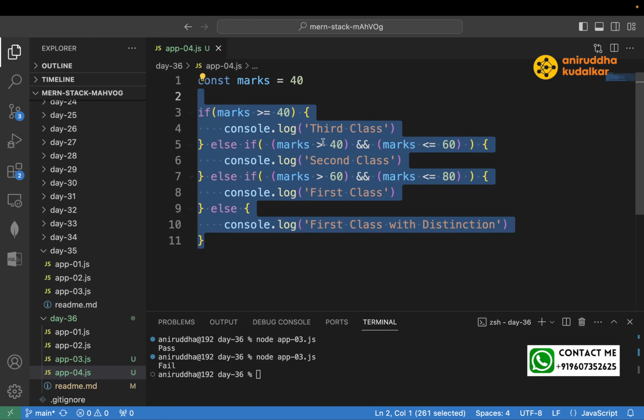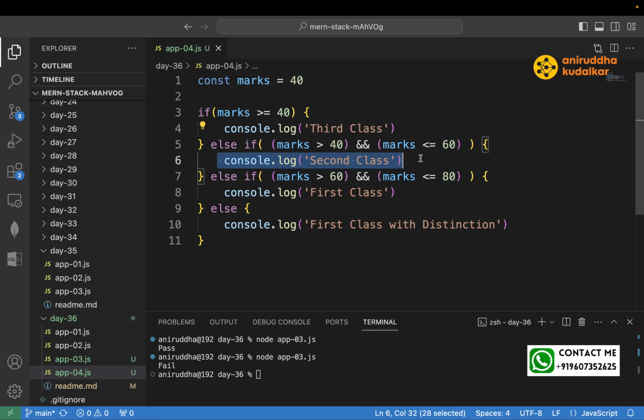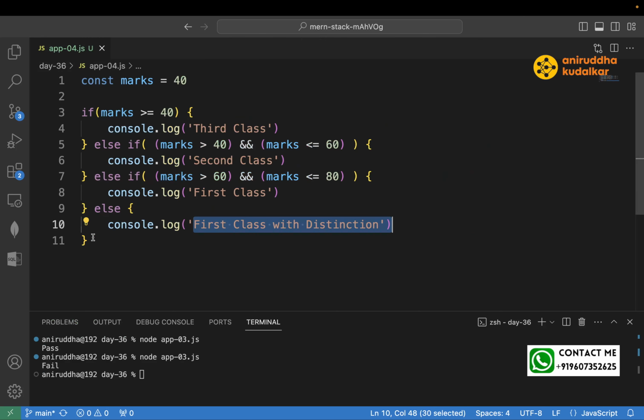Is it the same terminology used in Mexico? Third class, second class, first class with distinction. This is what happens in India. Based on your marks, you get a class. Is the same happening over there? Hello?